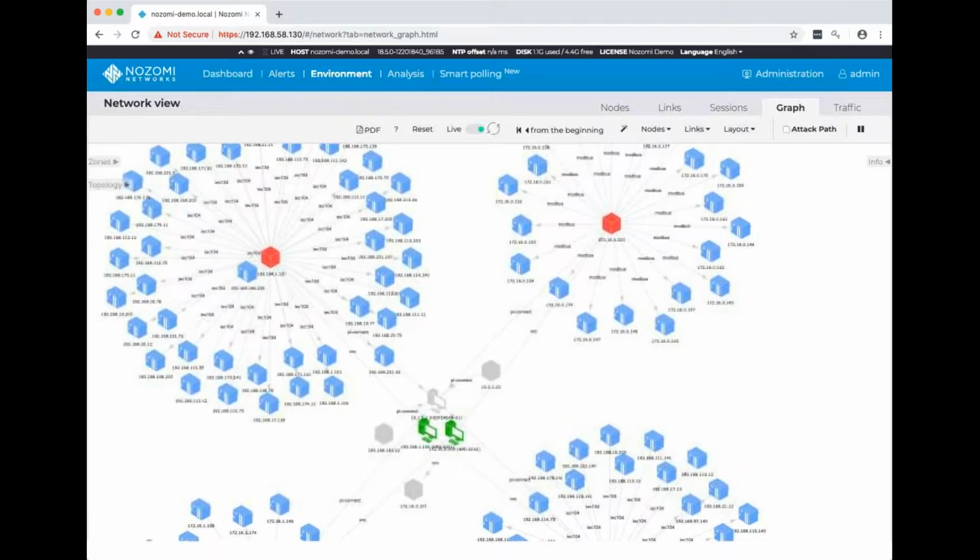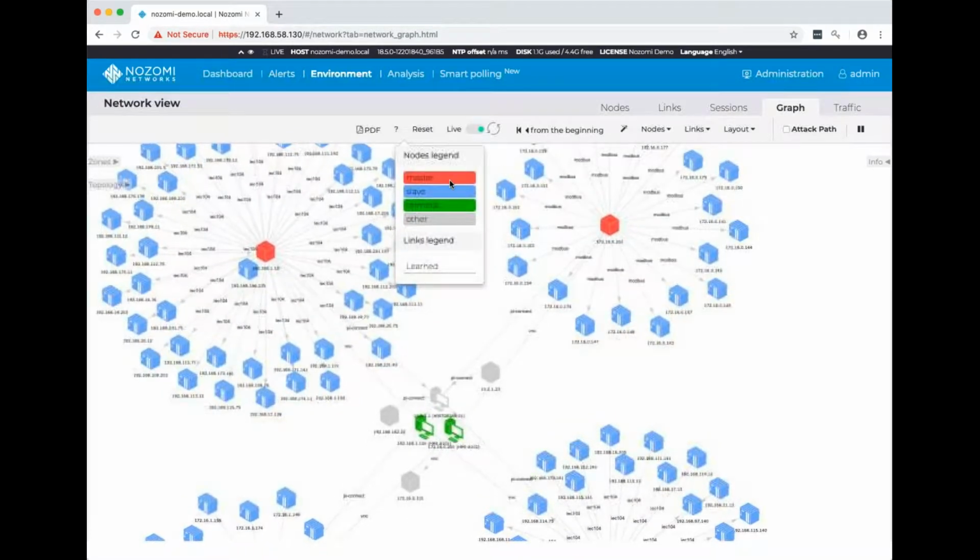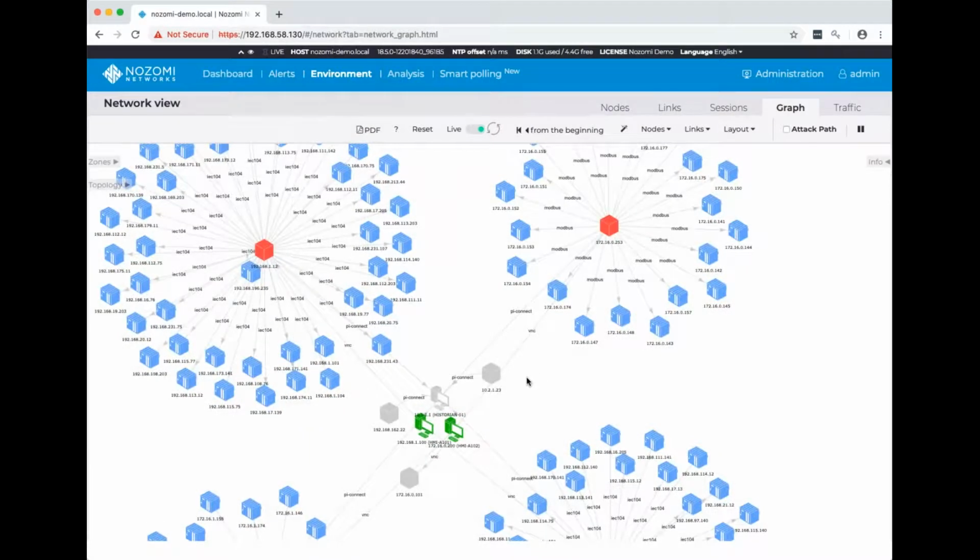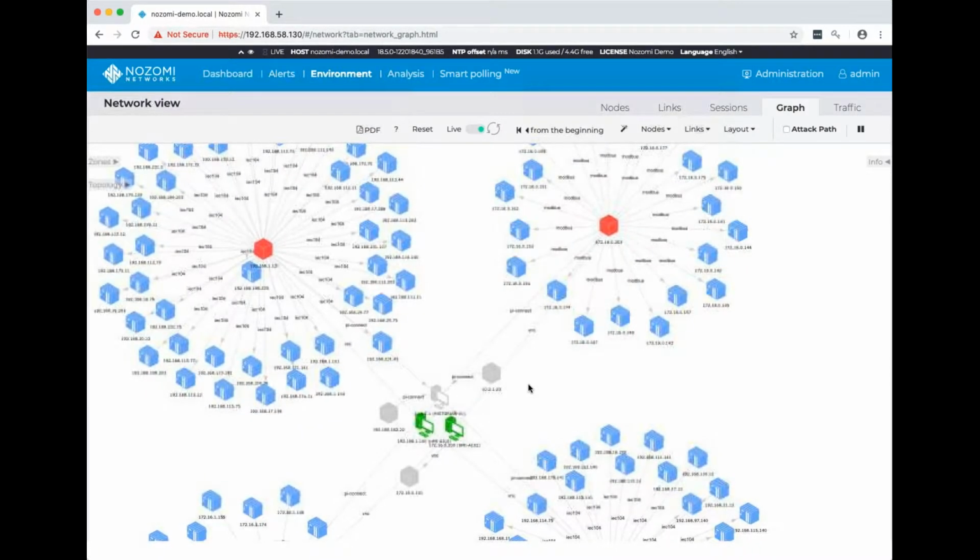data. Now the colors, you can see the meaning of the colors here. So red is master, blue is slave, green is terminal, which is the HMIs, and others. Now the others will come up eventually, the definition of what they are, as the DPI or deep packet inspection continues.